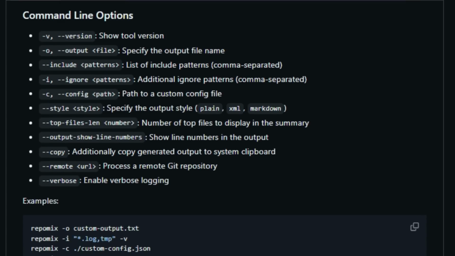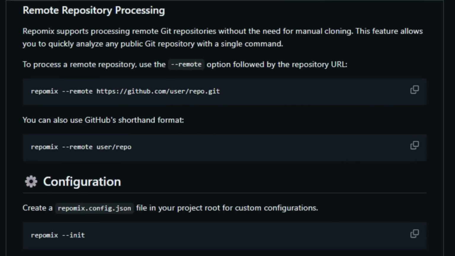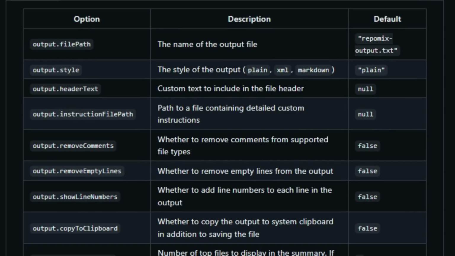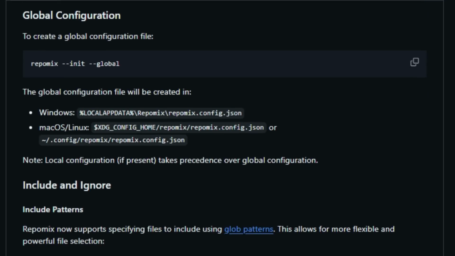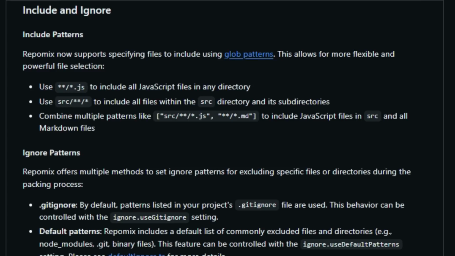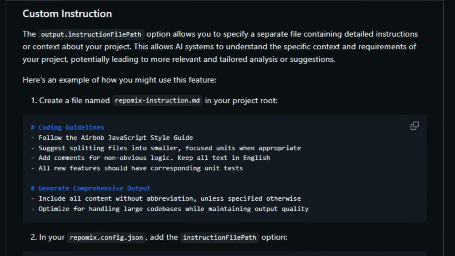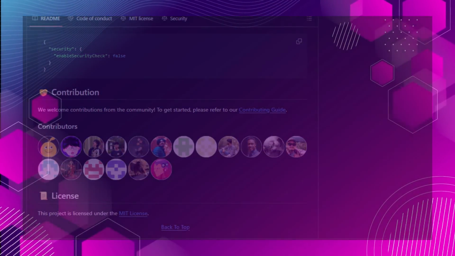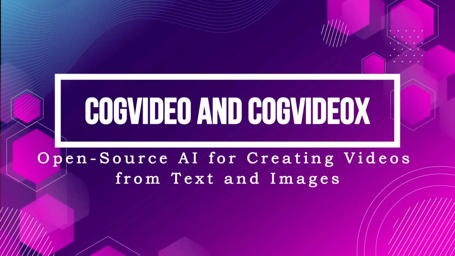You can use include and ignore patterns to specify exactly which files you want to include in the output. This is great for filtering out large binary files or test data. You can even add a separate file with custom instructions for the AI, providing extra context about your project. And don't worry about accidentally sharing sensitive information. Repomix includes a built-in security check using SecretLint to scan for potential security risks. Repomix is a must-have tool for any developer looking to leverage the power of AI. It's open source, easy to use, and makes it incredibly simple to get your code ready for AI analysis and other tasks.